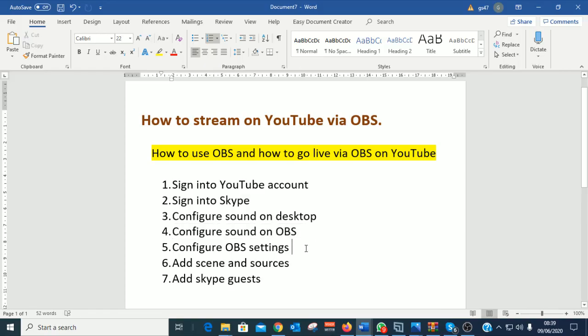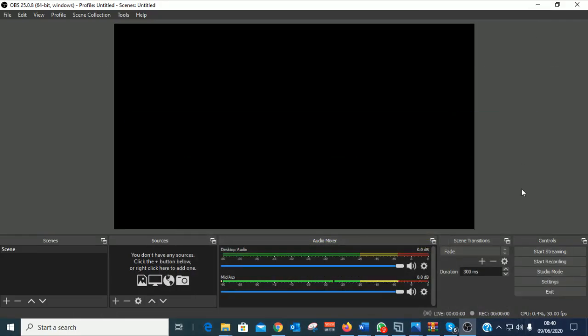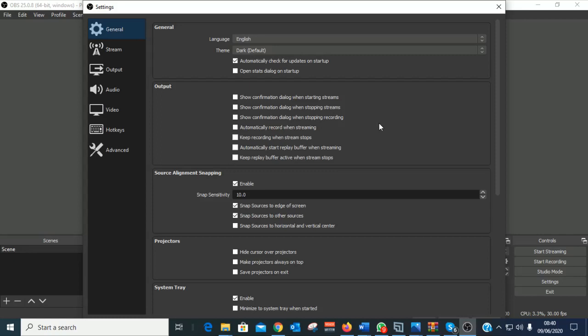Okay, so we have configured the sound on OBS. That's completed. Let's configure the OBS settings. Minimize this. As you can see, on the right hand side of OBS you have the control panel. Under controls you have start stream, start recording, studio mode, settings and exit. So let's click onto settings first. Okay, leave everything by default.